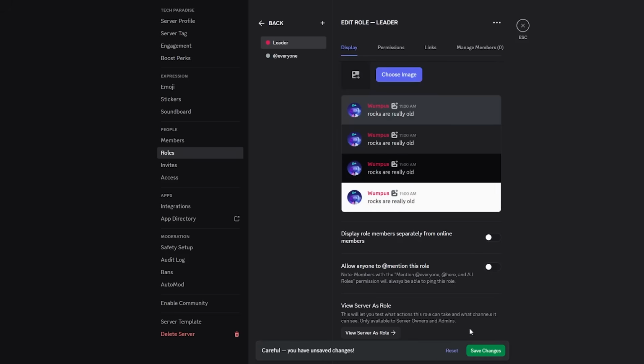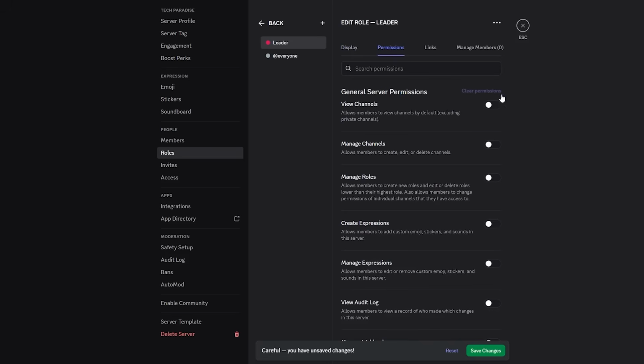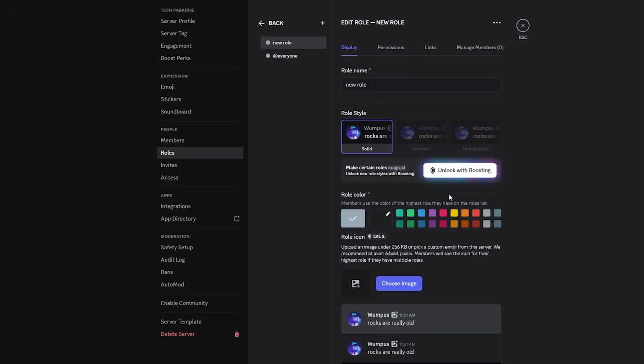And once that is done, what you're going to do is give them the roles of something. So what permissions do they have? So let's say view channels, manage channels. This is a leader, right? So you're going to give them every permission that is needed. So once that is done, click on save changes. And now we have a new role where the person is going to be called leader and it has the red color on it. Save changes. So we now have the permissions. We now have that. Then you can move on to create further roles.